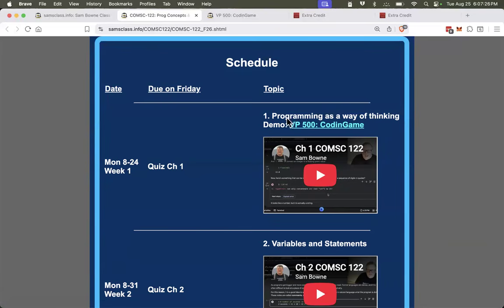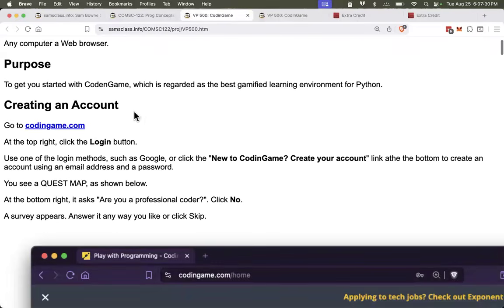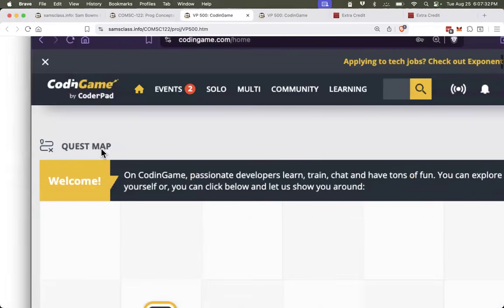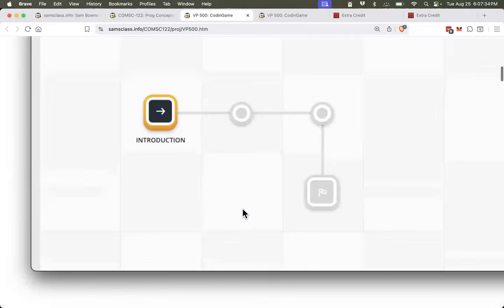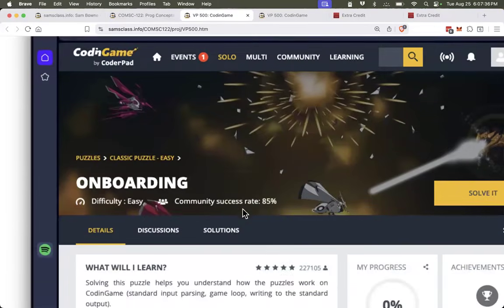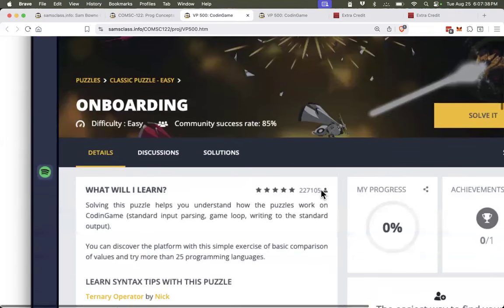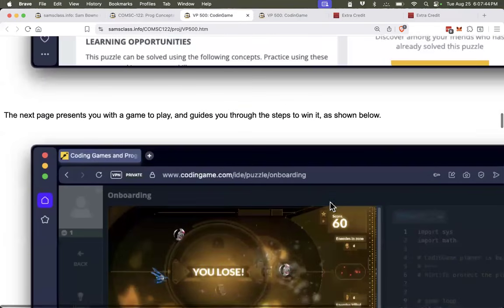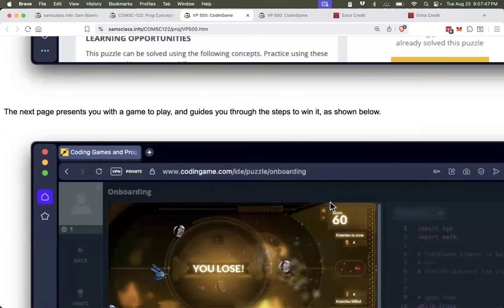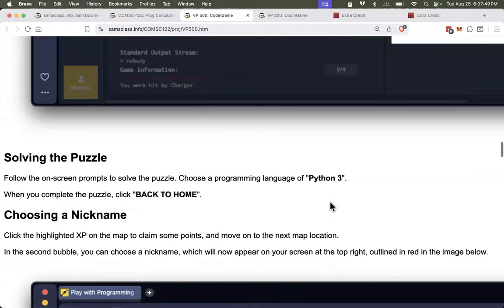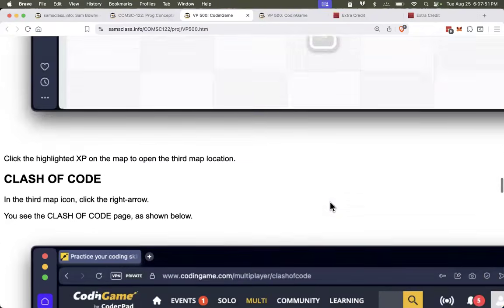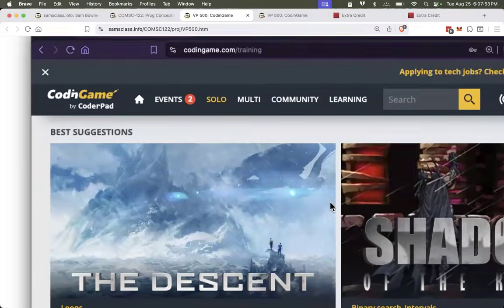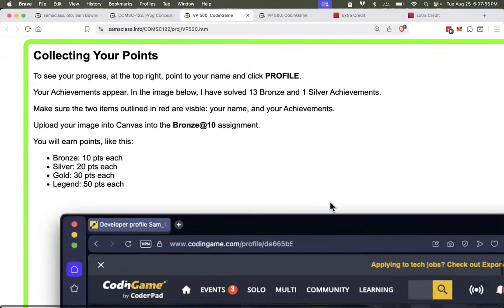And what we're going to use is this site called Code and Game. You create an account there, and you'll have this sort of gamified environment to write code in. And you just have to solve these little puzzles that involve moving little things around and shooting at things in games to practice Python things like loops and printing and such. And you'll end up with some accomplishments. Choose a nickname, and you will end up with some points.